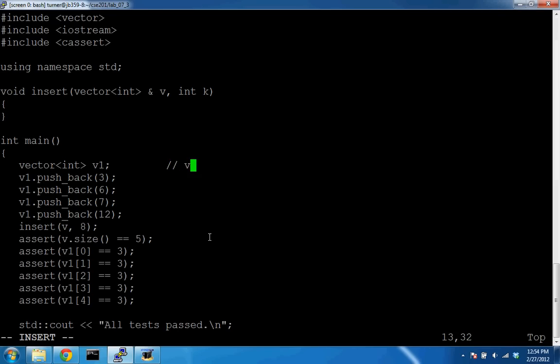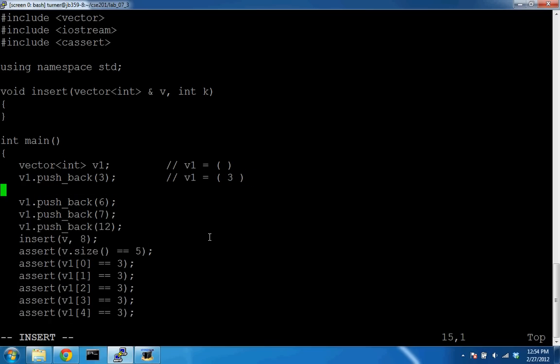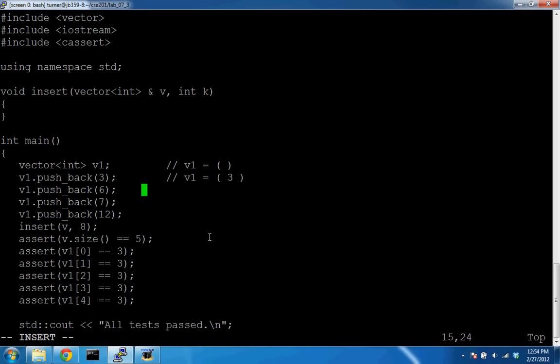So V1 is the sequence, which is an empty sequence. When we push back 3, then V1 is the sequence of a single value in it, which is just 3. When we push back 6, then we have 3 followed by 6, and we need to push these in the right order, because we have a precondition. When insert is called, we're going to assume that the values are in the right order. So that's a precondition. We could test for the precondition.